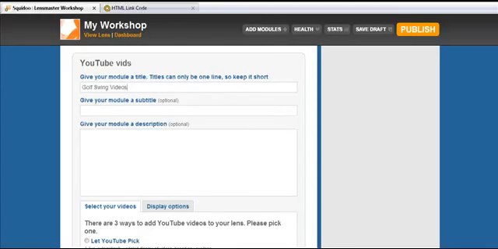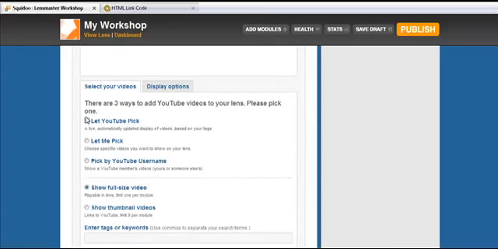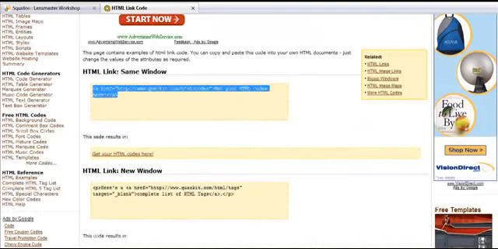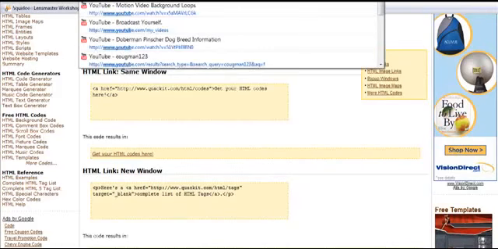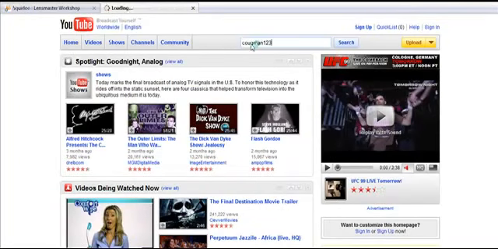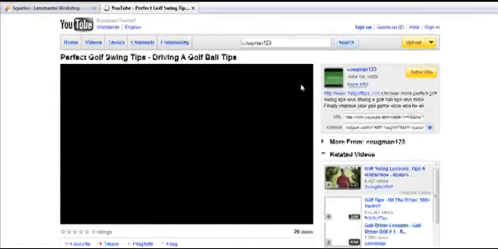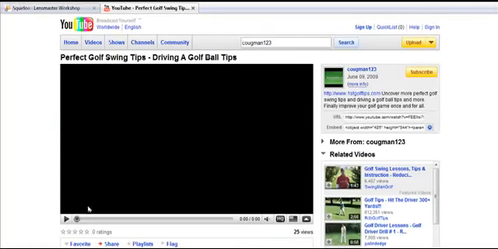And it would ask you, you could either choose let YouTube pick, so they would automatically pick from keyword phrases that you choose, let me pick, or pick by YouTube username, so you could use your own username. But in this case we're going to choose let me pick, and I'm going to jump right over here on the screen to youtube.com, and I'm going to type in the name of a video that I already have inside this niche market. So here we go. So here's a good little video that I already have.